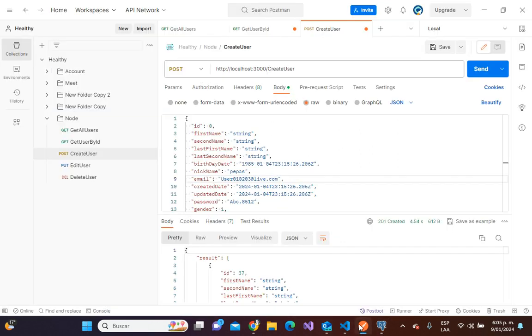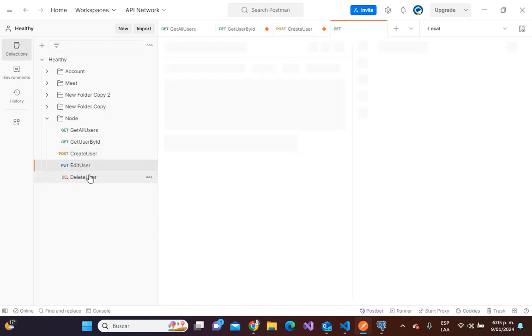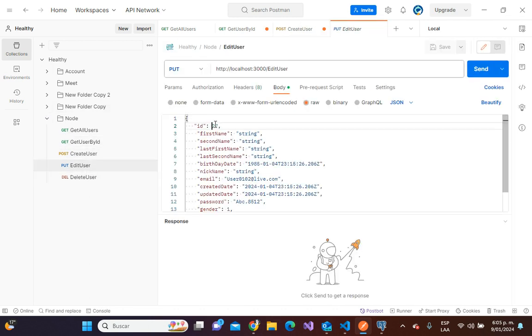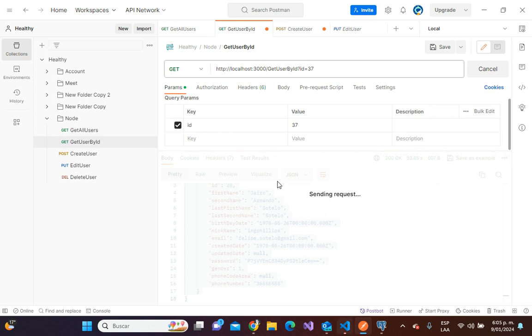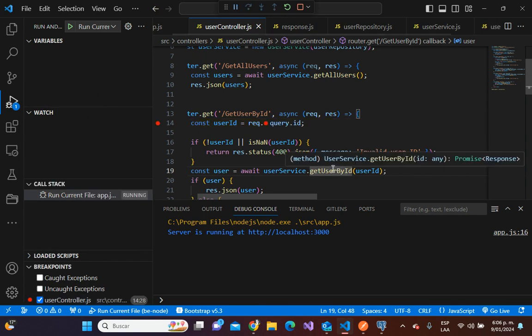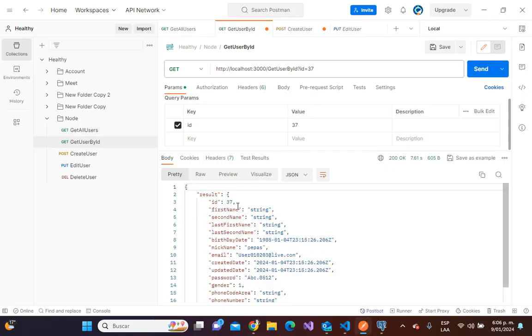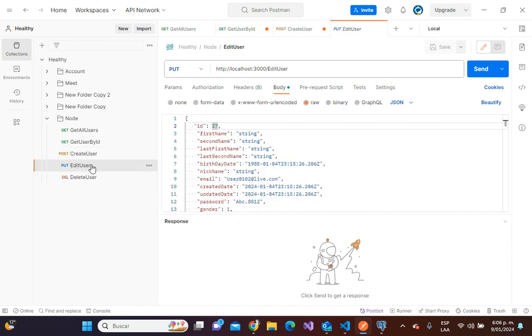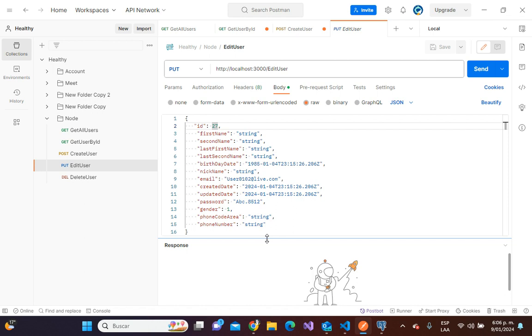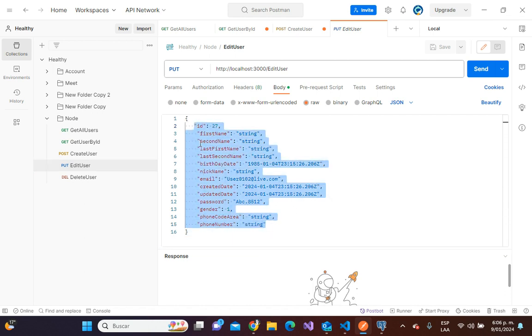But now it's necessary, for example, to test the edit user. For the edit user, I try to use the get by ID user to get all data that I require to update from the database. And the data is the next. I have this data, and I try to change this payload into the body request.